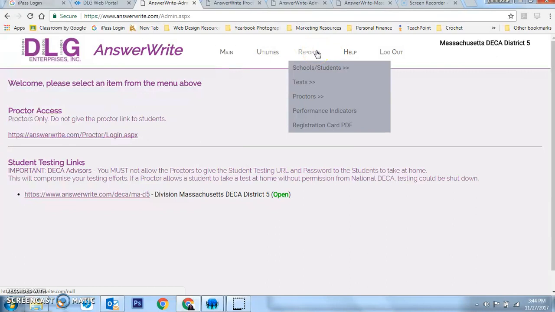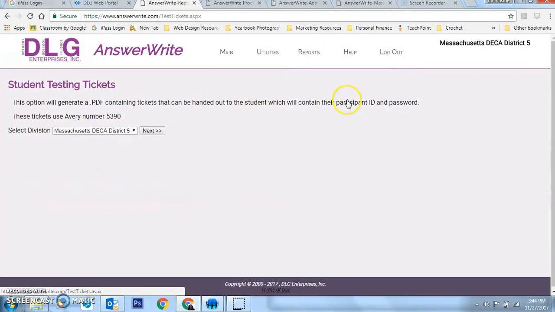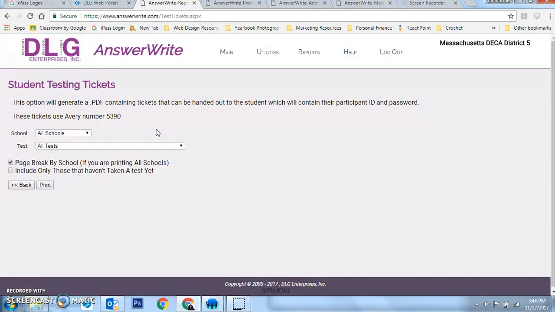So if you go into reports as the admin and drag down to proctors, you can go over to student testing tickets and select the division that you want to do for this particular purpose and click next. And then it'll let you separate it by which schools you're in. I'm logged in as Westford Academy, so it's only giving me access to that. Or I can choose all schools, actually. I'm in as an administrator. The reason why that is, take it back. Westford Academy is the only school that actually has any users put into the system. You can do a page break by school or include any that haven't taken a test yet.